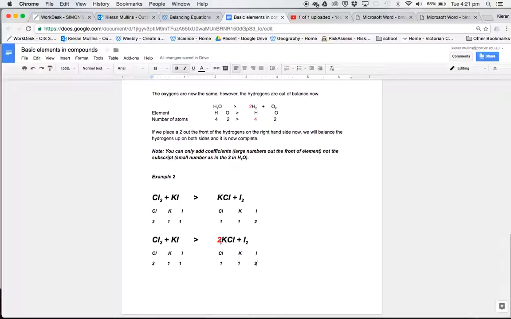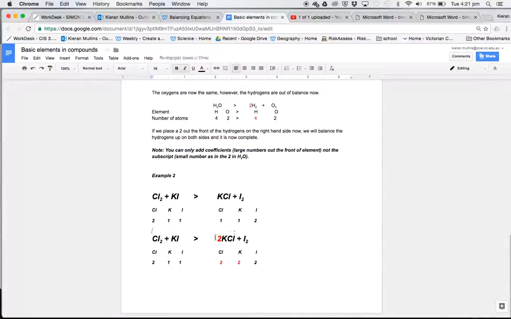Alright. So now that I've got a 2 out the front here, I need to change some of these. I've got 2 Ks now, 2 potassiums. I'm going to make this a 2. And I've got 2 chlorines, so I'm going to make this a 2. Bam, done. I better fill those in red so you can see the progress as we go. All right, so that's all I've done so far. Now I've got 2, 2, 2 on this side and 2, 1, 1 over here. I need to make these both 2s to match there.